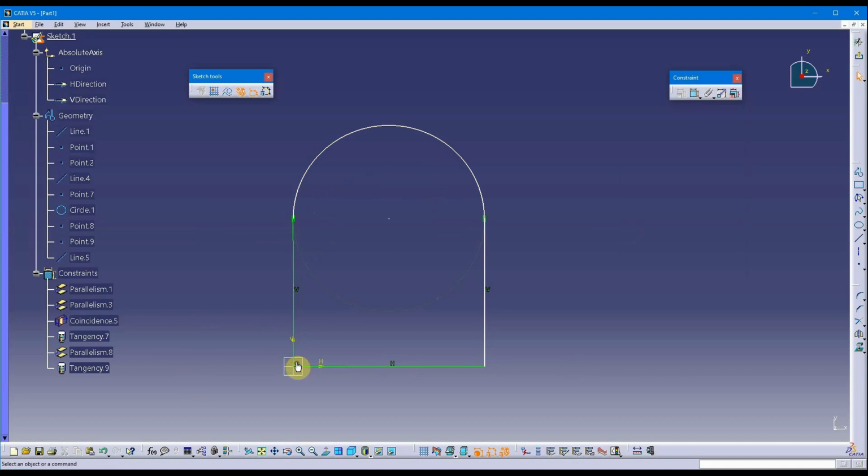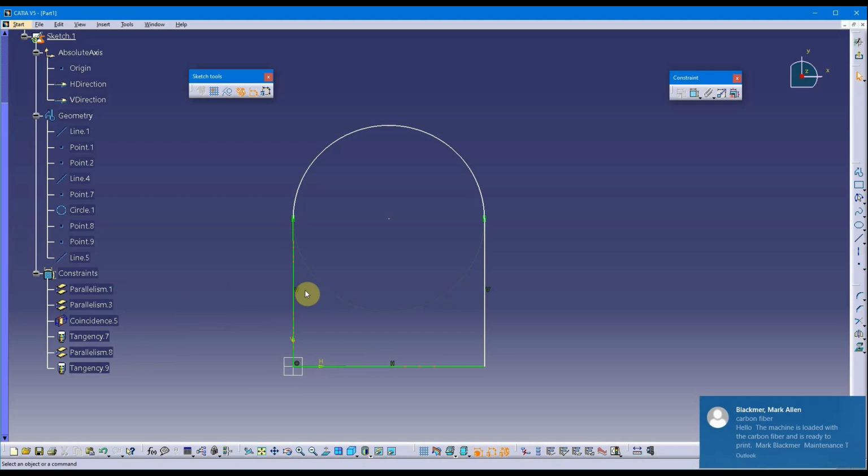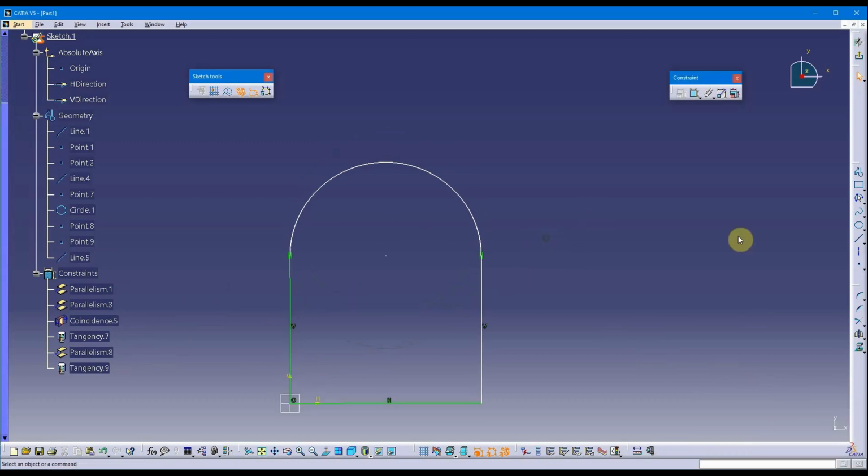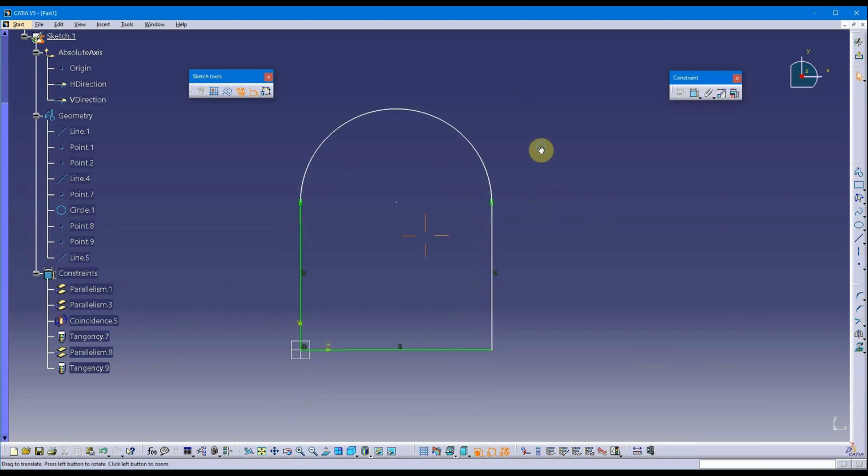And one coincident here. You can see these on the tree. Parallel, which is a horizontal, vertical. This last parallel is a vertical. Then I have a coincident here, which was the snap to the origin, and then two tangencies. These can be modified and deleted. If you see them on the tree there, they can be modified or deleted. So that's good to know.